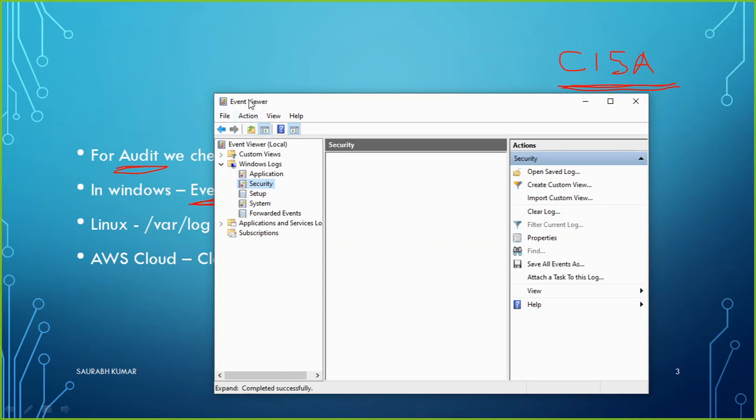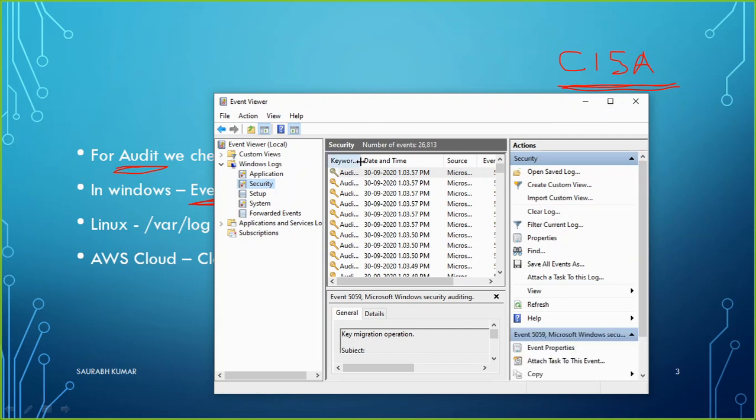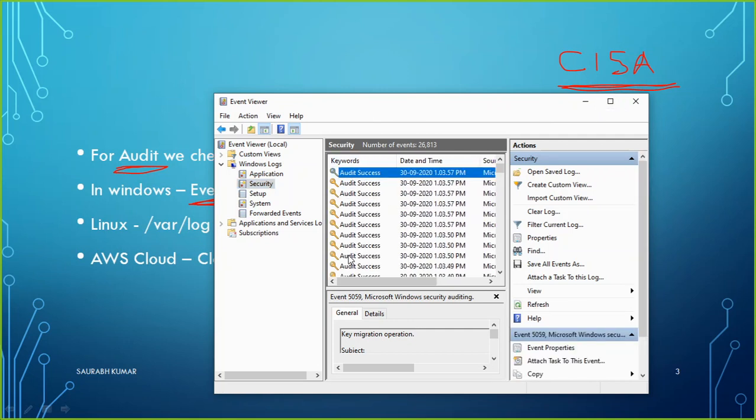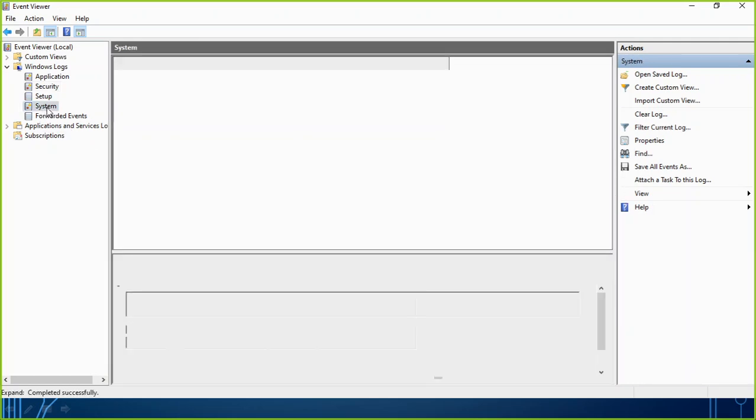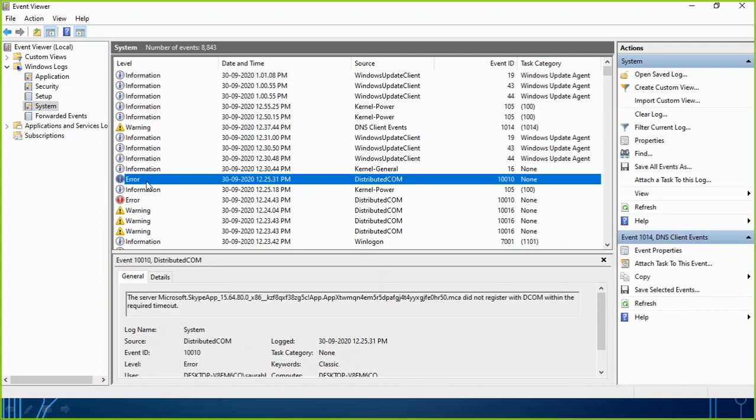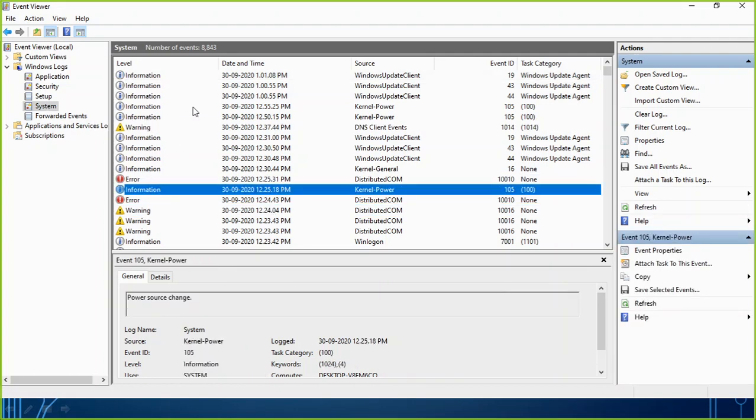Event Viewer is actually a log viewer. You see, the security related logs are there. It can even show you many other kinds of information, like audit success. When it gets any failure, it will also tell you the error. When you scroll down, you can see all the different types of logs. System related logs are here, like warning, error, warning, information. So these are all stored as log files, and we are able to see all these log files from the Event Viewer.